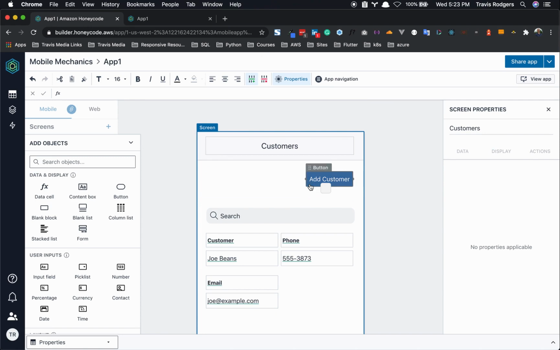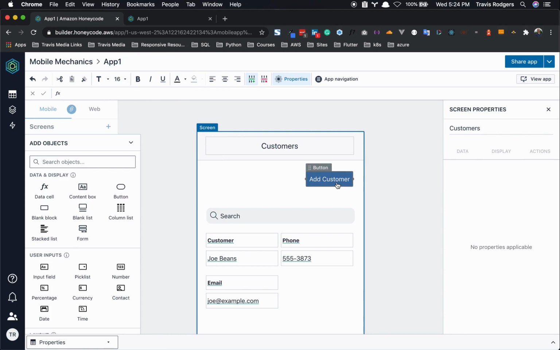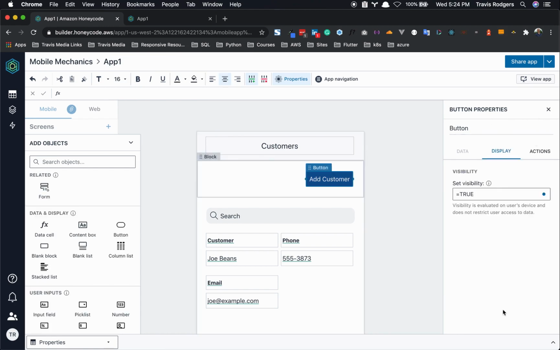But if you wanted to, you can click the button. You can come up here. You can change the background and the actual text. You can change the size of the text, whatever you want to do. I'm going to click Add Customer. So if I click this button, I have these properties that come up over to the right. So we don't have any data with a button. But with display, we can set visibility to true. We can put it as false and hide it. We can also put some kind of conditions in there.